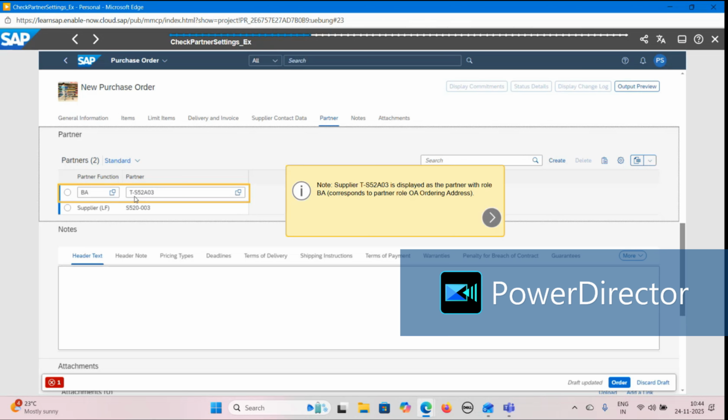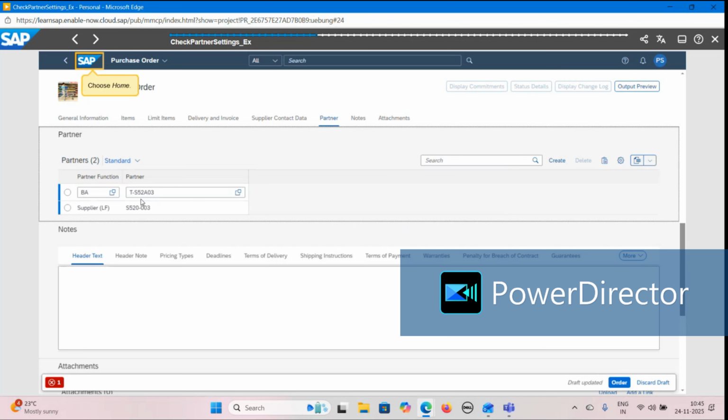TS52A03 is added as an ordering address. This is the current ordering address for this. S5230 is a normal vendor, the vendor number what we entered. So like that, whatever they maintained in the vendor master will show up.